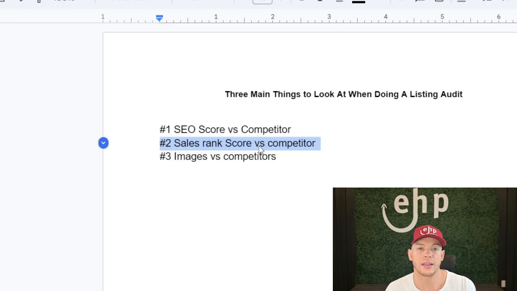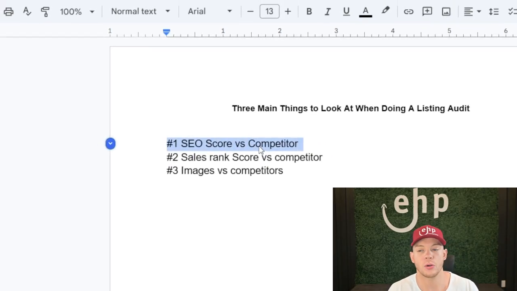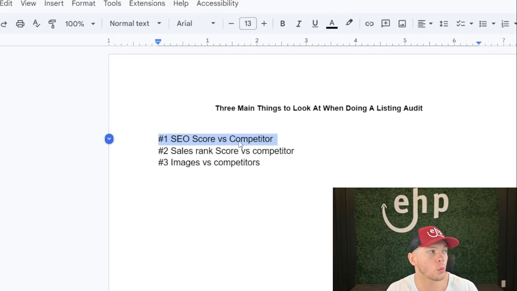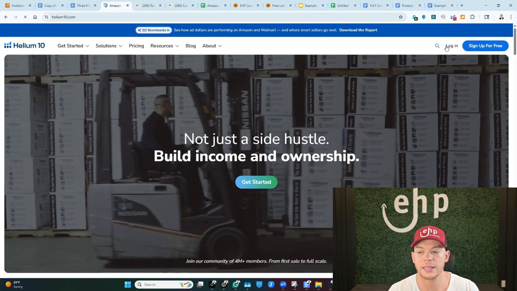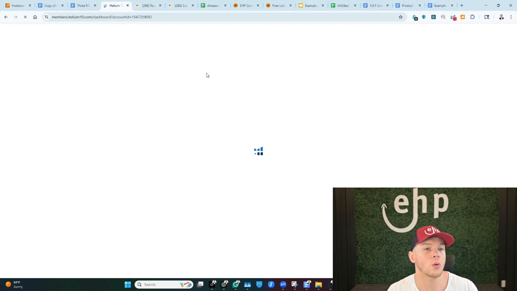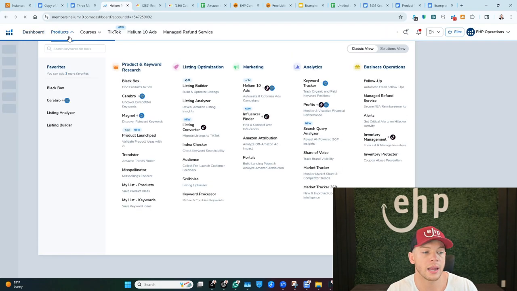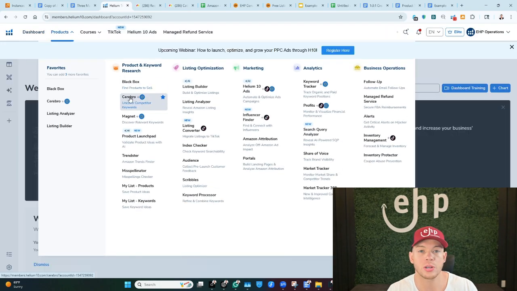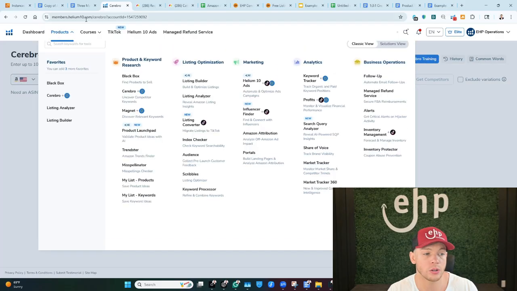Also, your sales rank. What's your sales rank compared to your competitor? As you know, on Amazon, the lower the sales rank, the better. And then what's your SEO score? Now, to figure out your SEO score, you need to use a tool like Helium 10, and then you're going to go to a tool called Cerebro. Now, this tool is in the description and it has a free trial if you wanted to try it out.